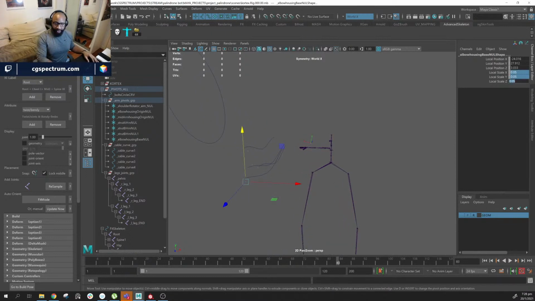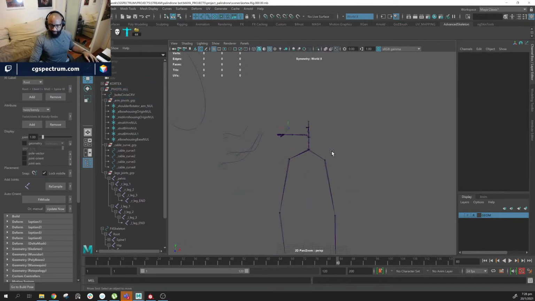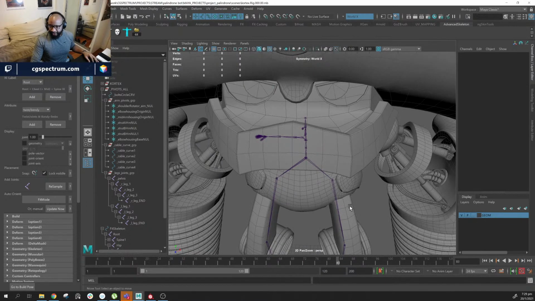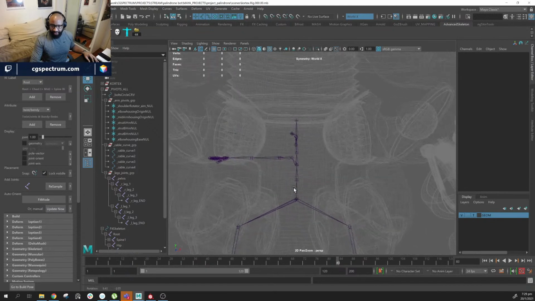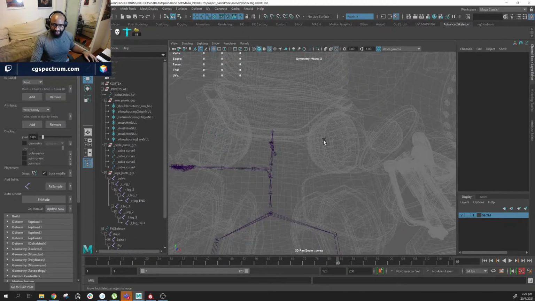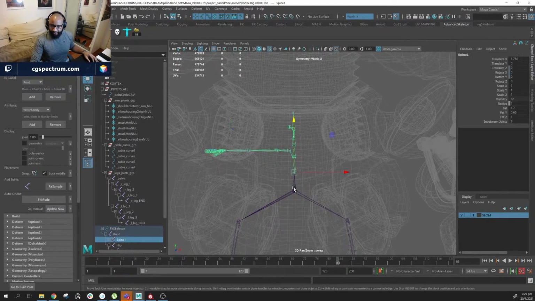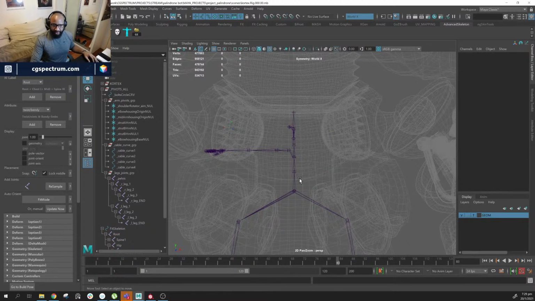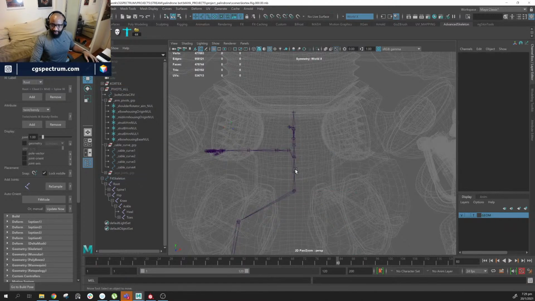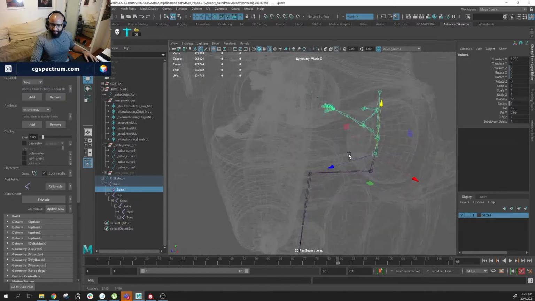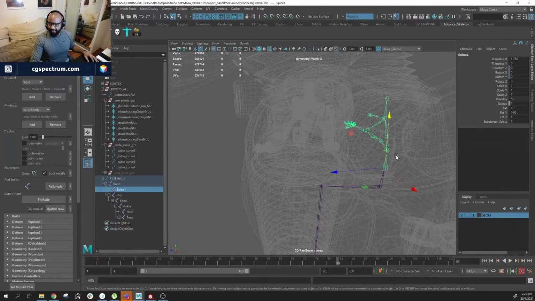So I'm going to put these back to 1 so I can actually see them. It looks like this weird little something. I don't know. Okay, so let's bring this back. The weird thing about this guy is he really doesn't have a chest per se. He's just a ball. So there's my root joint here. Let's hide these joints. There's my root joint here, there's my spine, and then my chest is going to be here.